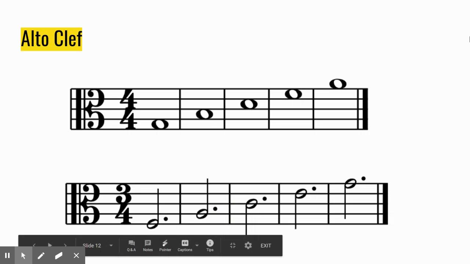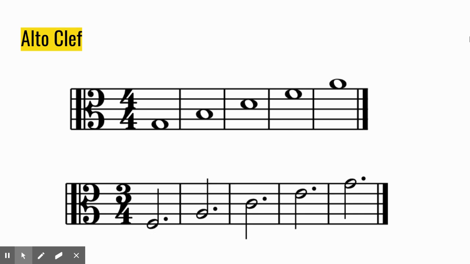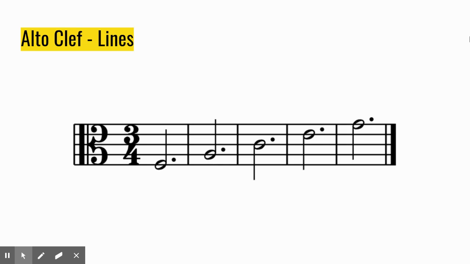To make memorization easier, we've grouped notes into spaces and lines. Notes on the lines read F, A, C, E, G. To memorize this order, we see the word face, so that's how we're going to memorize the order of the notes on the lines. Face, G.